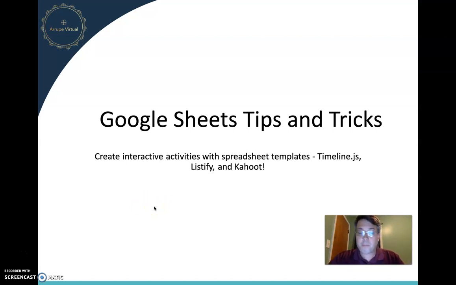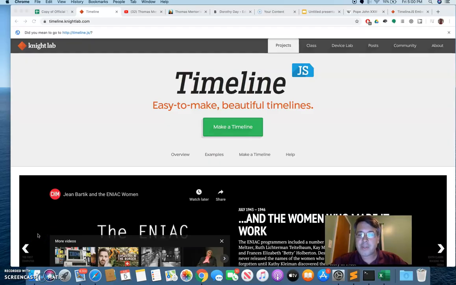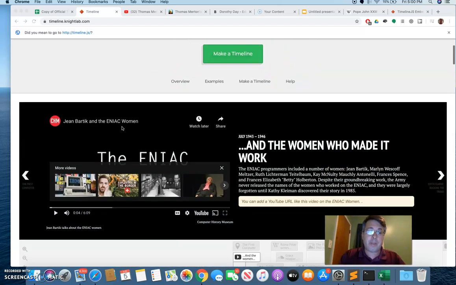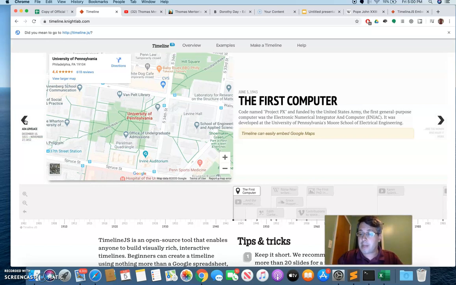So the first tool that I wanted to take a look at is Timeline.js. Timeline.js is a tool that was created by Northwestern University in their Knight Lab project. The Knight Lab project has a lot of other tools that make use of spreadsheets in order to create really nice visualizations, and I really encourage you to take a look at knightlab.com and look at some of the other tools that are available. But this is one of the ones that I've used in my own classroom, and I found it to be very, very useful.